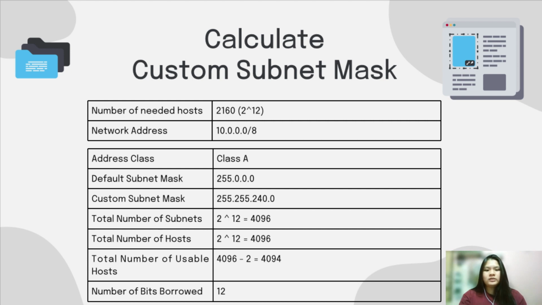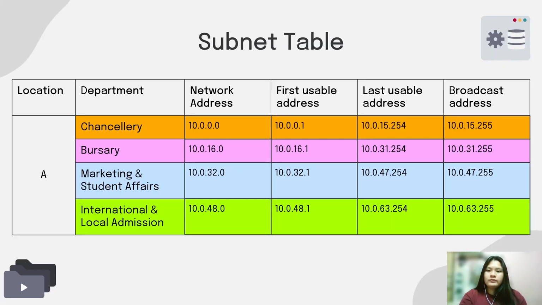After getting the bits needed in the host portion, we use the original bits in the host portion, which is 24, minus 12 to get the bits borrowed by the network portion to form the subnet. And from that, we can come up with the custom subnet mask 255.255.240.0.